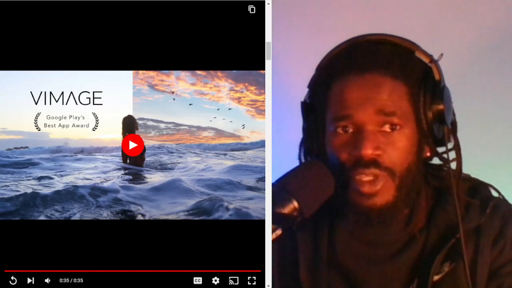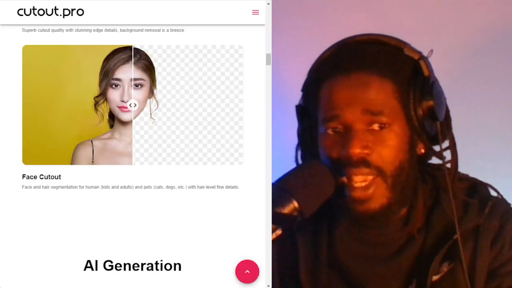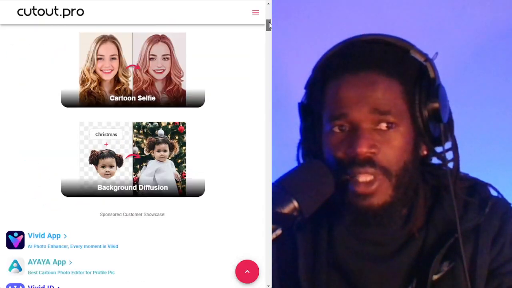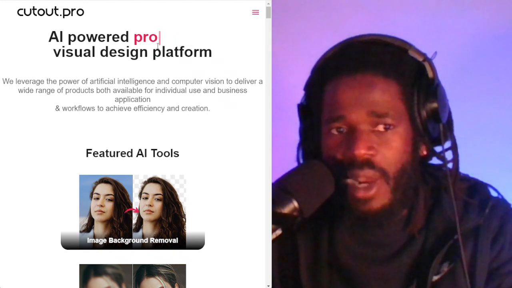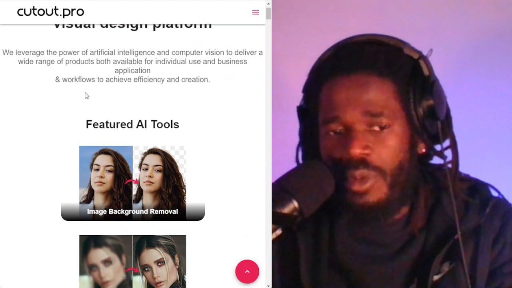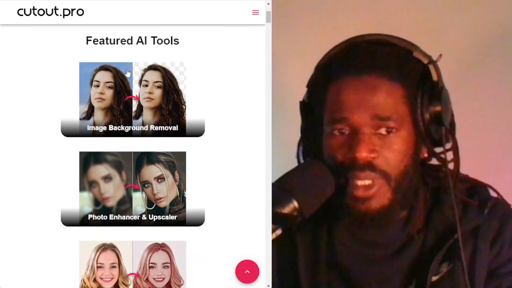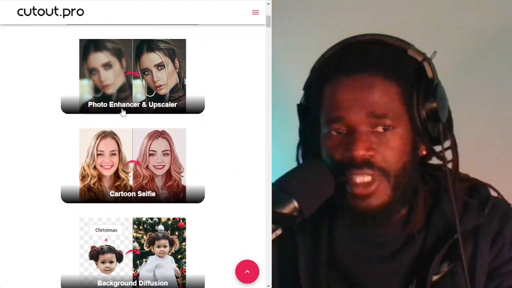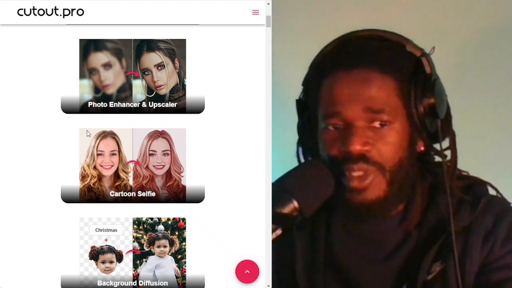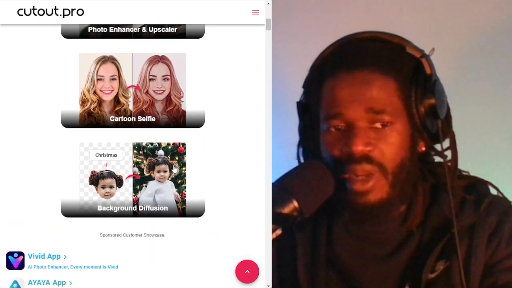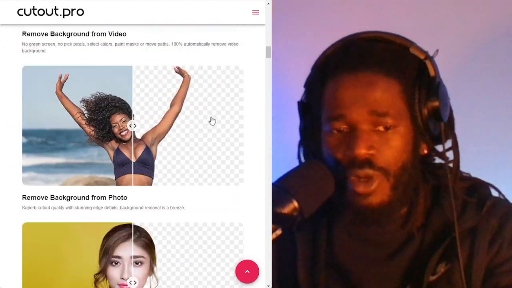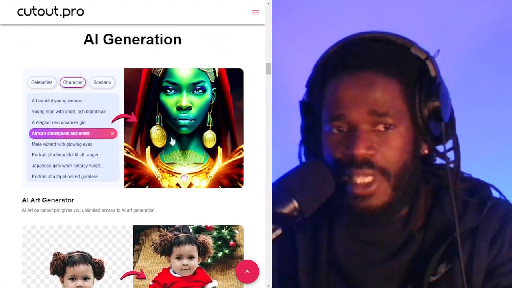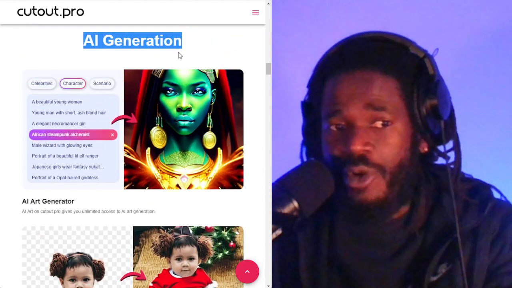Now I'm going to jump over to another app that's not in the App Store. I don't think it's in the App Store. This is called Cutout.pro. And this is an AI-powered visual design platform. So this does more than just animate an image. It does many of the other functions that you see from these apps: photo modification, taking out the background, all of these cool things. But also it has AI generation, so you could actually create the image in Cutout.pro.